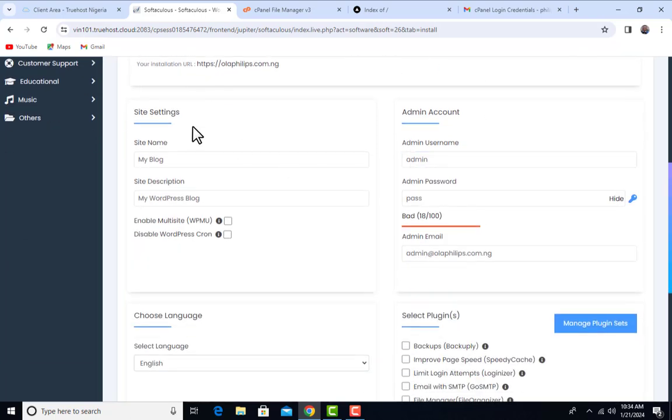Then let's move down. Site setting. What is your site name? You give your blog a name. Okay, so let me just give my blog Ola Phillips blog, so you can think of what to give to your blog. Now site description, I can easily say my site description is learning website development. Okay, that is okay. Now enable multi-site, don't click on it. Disable WordPress cron, don't click on it, just leave both of them unchecked.